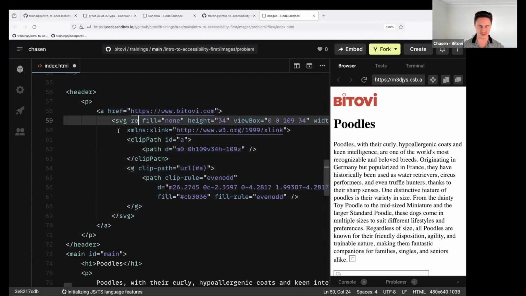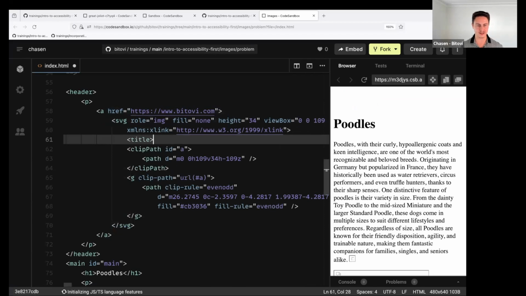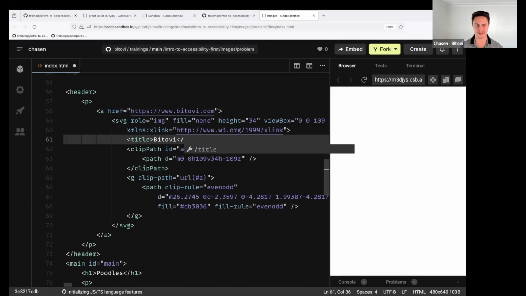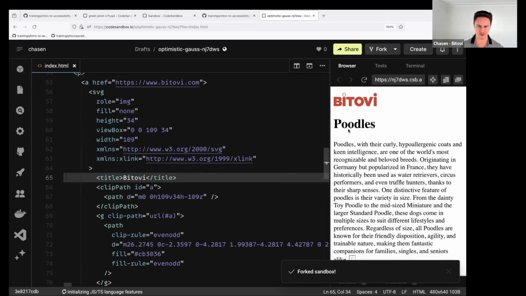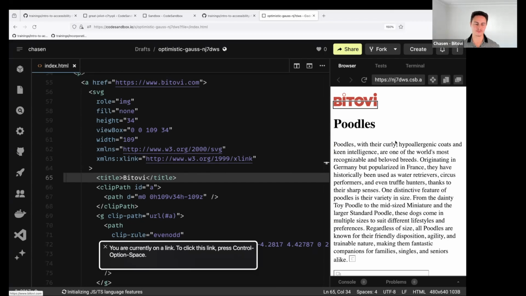And here I'm going to say that this is role image. And then I'm going to add a title element, and I'm just going to write Bitovi, because that's the information that's being conveyed. Let me go ahead and do that. That should be correct. Let me double check. Awesome. You are currently on a link. To click this link, press Control, Option, Space. Thank you, VoiceOver. So when I gave focus to this, it announced that it was a link, it announced that it was an image, so the role image is what helped it there. And then it announced the title element, or the alt text, that I provided.